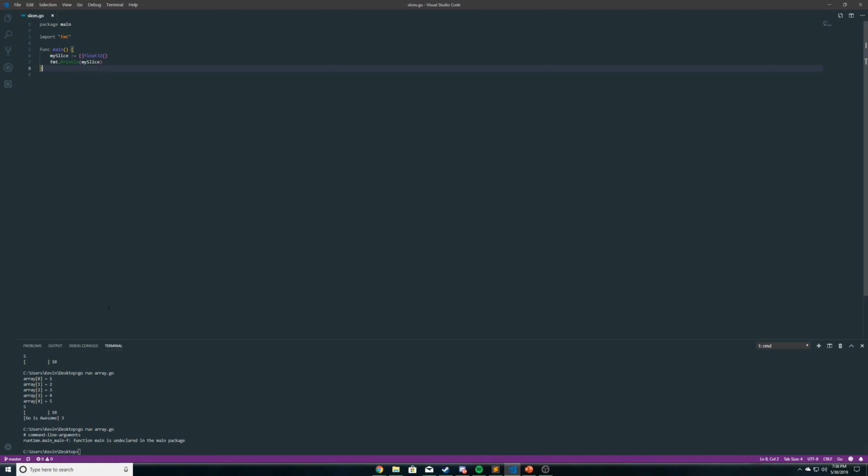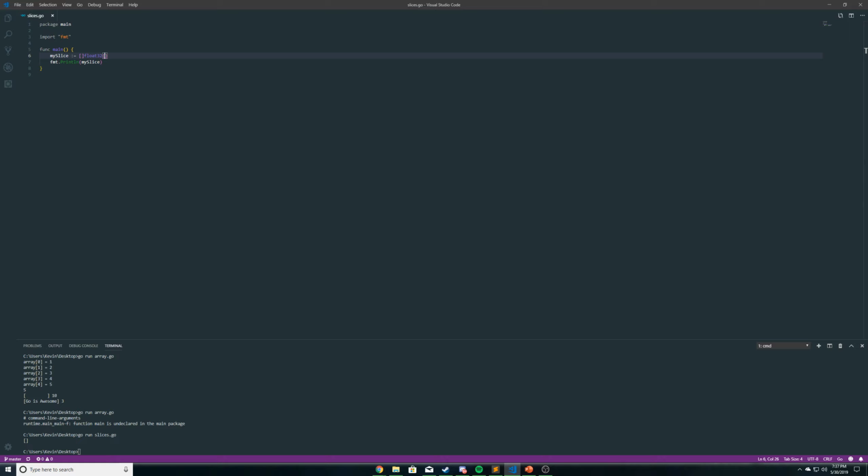Oh, sorry. Ran the wrong file. Let's go. And as you can see, we get an empty slice printed because there's nothing in there. I did not initialize it initially with anything. So now we can create another slice using the other syntax I showed you, using the built-in make function.